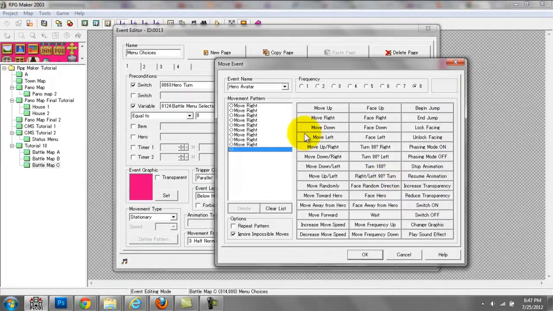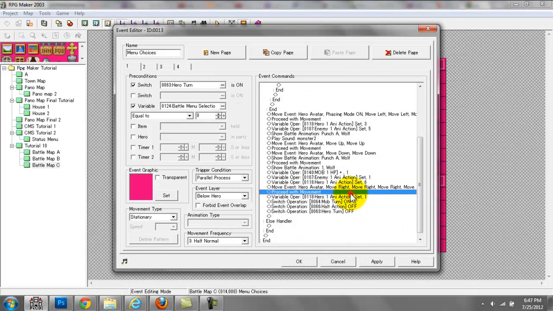And then we have a move event, so we're just moving the hero back right, 12 times or whatever it is. And remember, you want to ignore impossible moves to be checked. Proceed with movement, and then we're going to change the hero's action and animation back to the value of 1, which is his standing animation. So that's going to be your hero 1 any action variable. That's just what I named it. You can name it whatever you want.